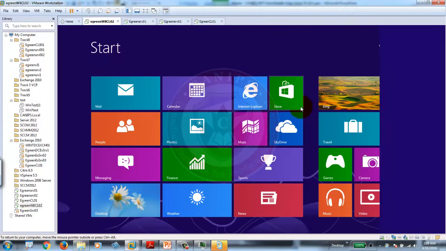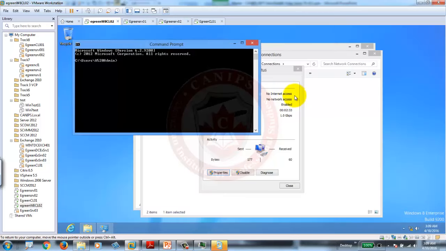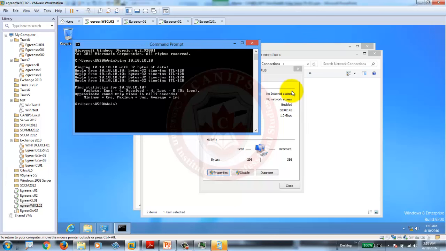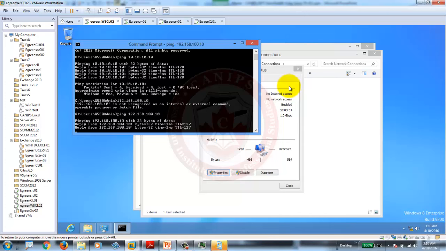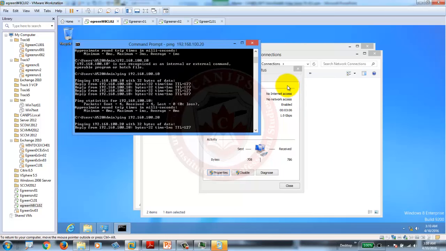Let's open CMD on this and ping 10.10.10.10, its gateway. It is pinging. Now let me ping 192.168.100.10. If the router is working fine, they should be able to ping. I have to write the word ping, how can I forget? And it's pinging. And now the main task: let me ping 20, the other server, and it is pinging the other side.